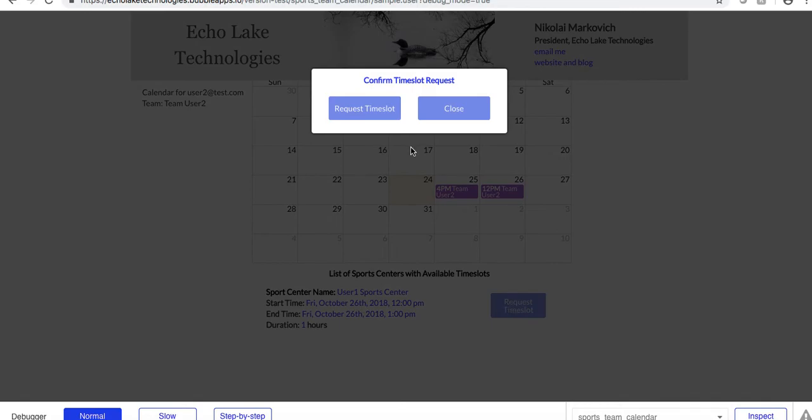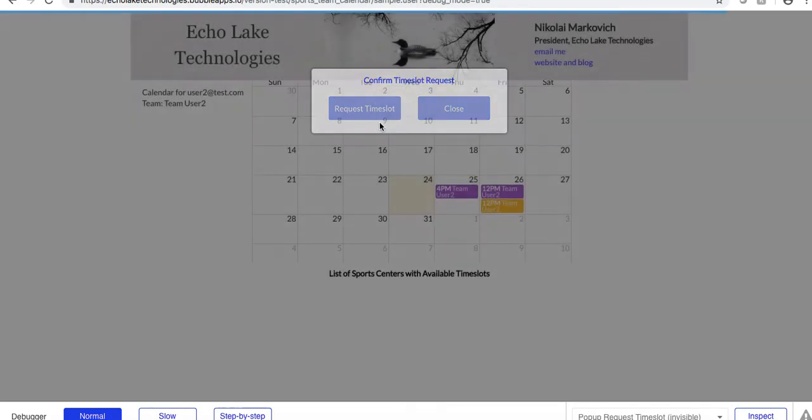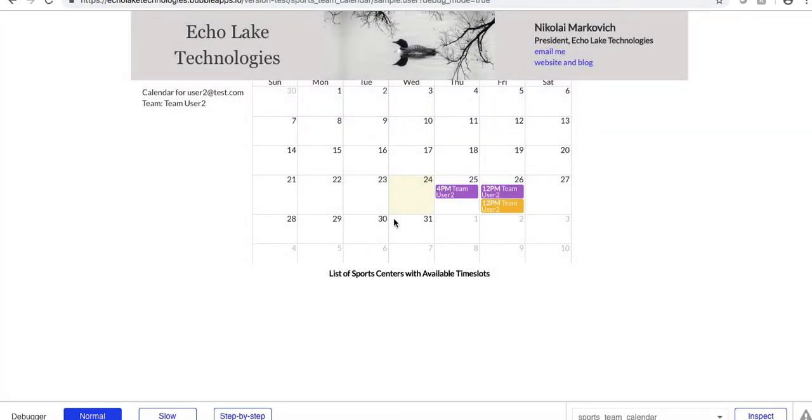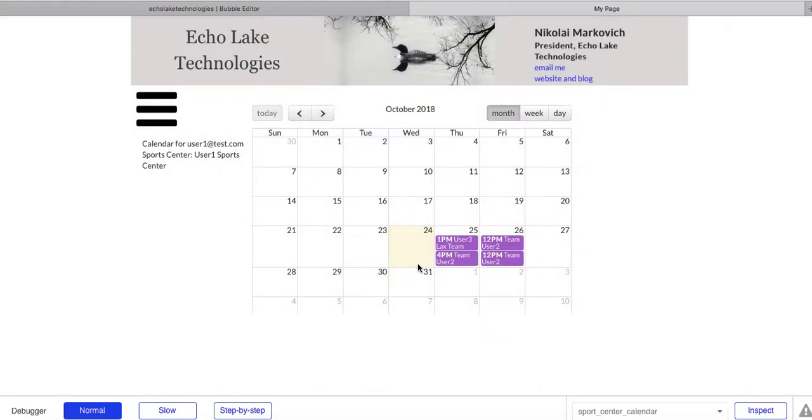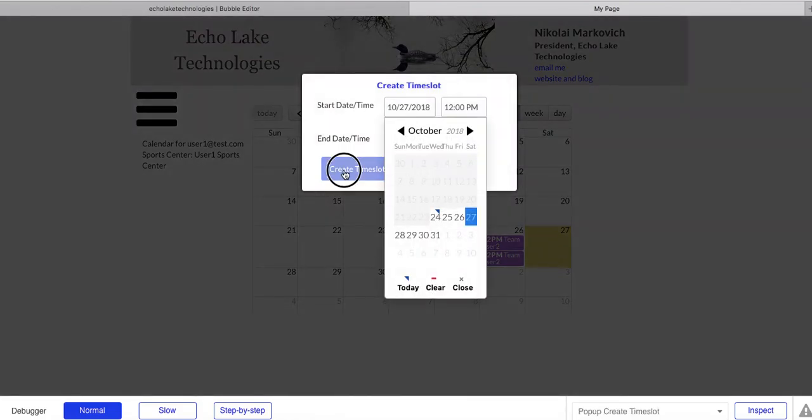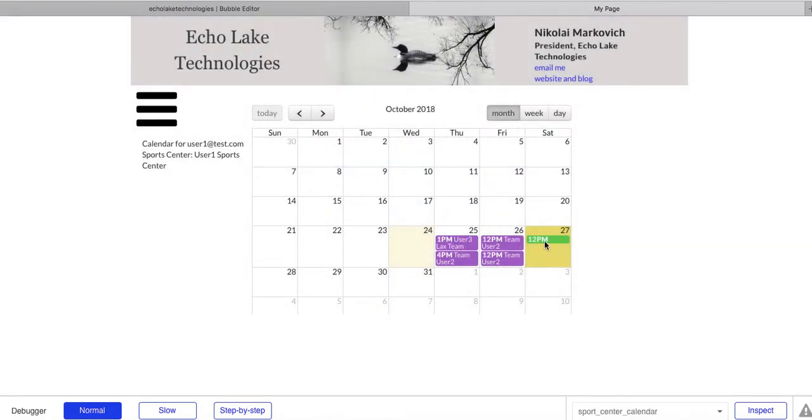So I could go and request like that, and approve it. There. And that is basically how we can go and extend the capability of the calendar. And we can change the colors based on the state. Like again, just to create one, if it's available, we'll make it green.